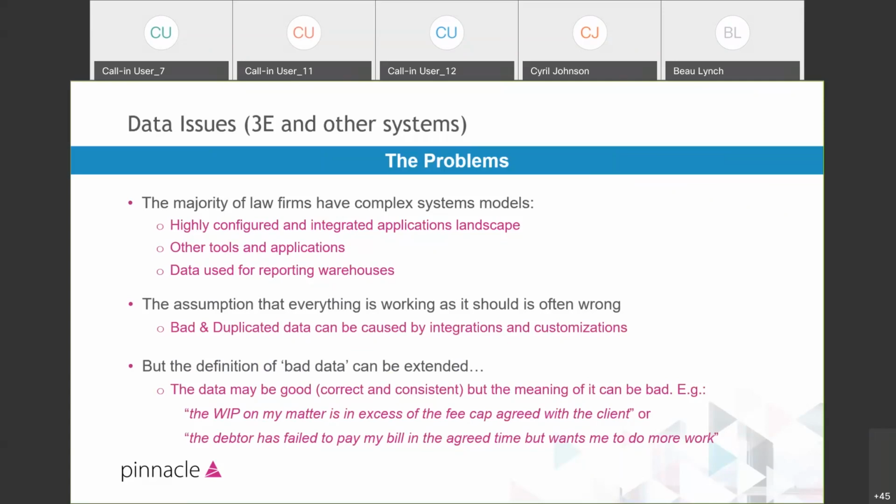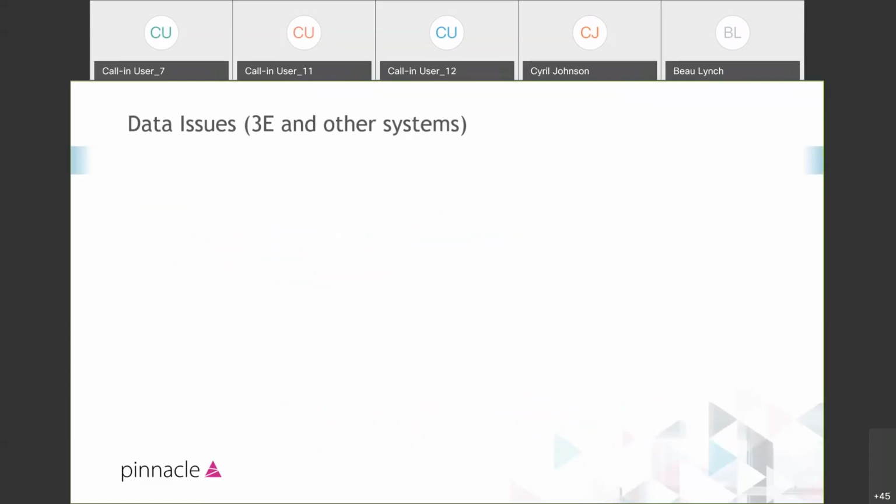Maybe one system says doubtful is included as we calculate what's open AR, and another system doesn't include doubtful. So that's fine that they're different, but it'd be nice to have some SQL checks that run against those different systems and see how they compare.